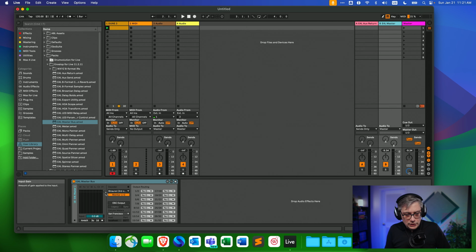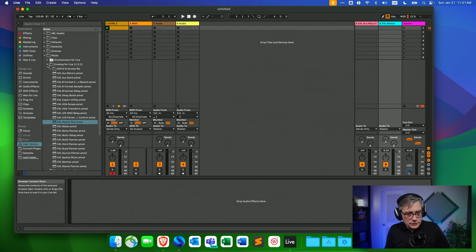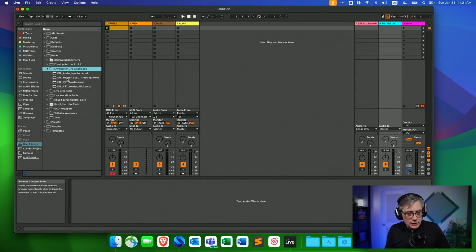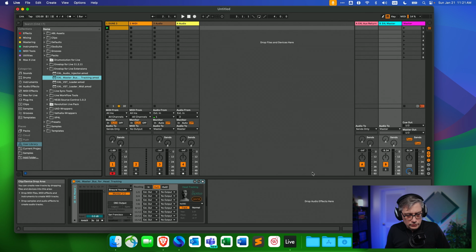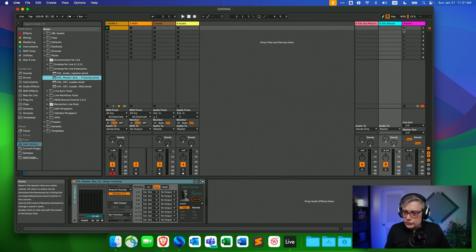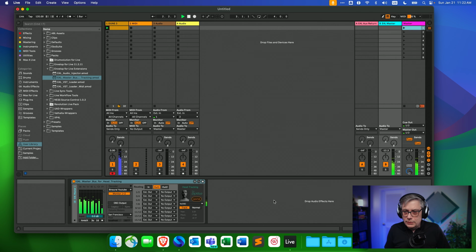So I'm going to remove the master bus device here, and I'm going to replace that with the modified master bus device. You take that from wherever you've downloaded it to. And this will essentially do exactly the same thing. This is a master bus device, and we've used it in the past for head tracking. We're not really going to work with head tracking today, but a couple of things are a little bit clearer in that particular device. So if I'm playing the audio now, it should work just fine through the modified master bus device.